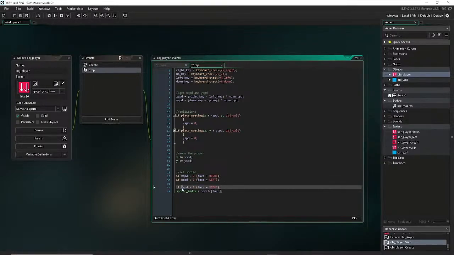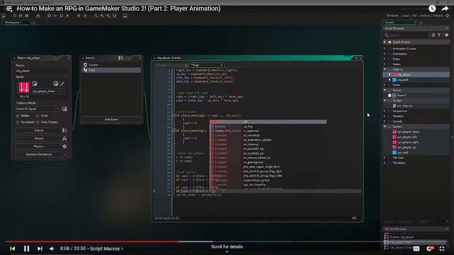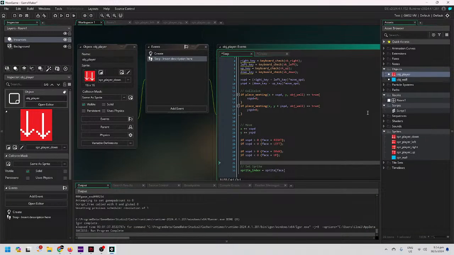So let's say if our y speed is greater than 0, remember that means we're actually going down. So that would be our face equals down. And we can say if our y speed is less than 0, we're going up, so we should be facing up. Okay, let's test that out real quick.